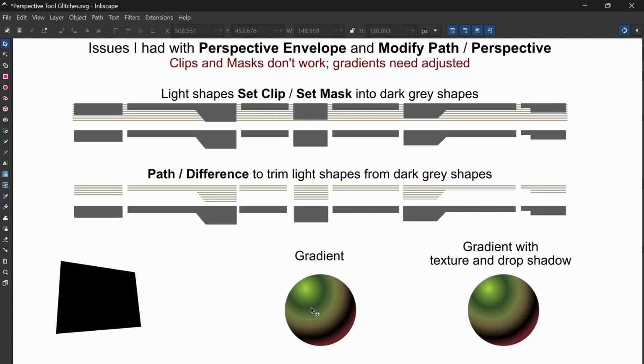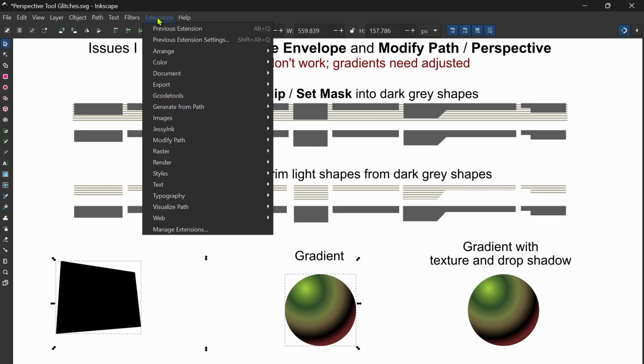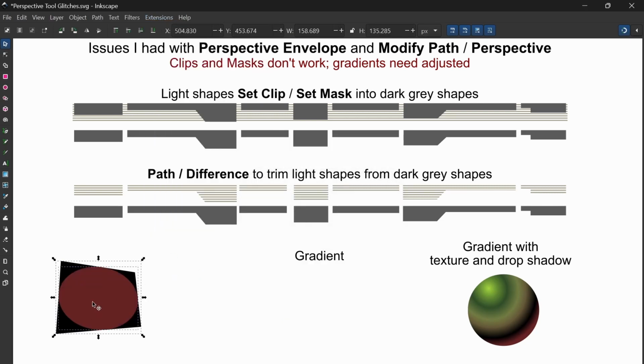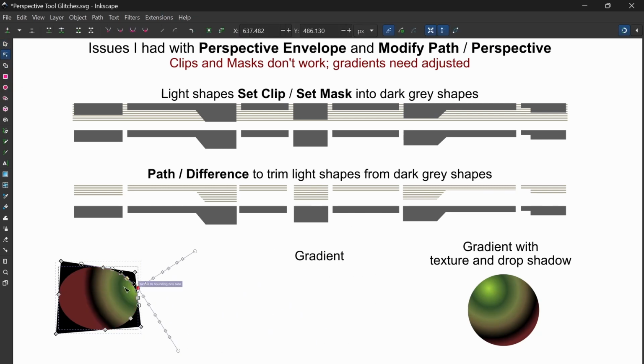With gradients, the shape works fine, but the gradient path stays at the original shape location. You can still grab the gradient path and place it over the shape, but you may as well draw your shape flat, add the perspective, then add the gradient, especially if you have numerous gradients.